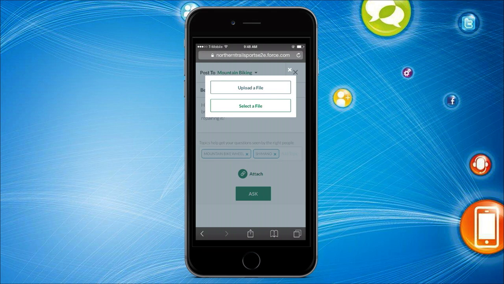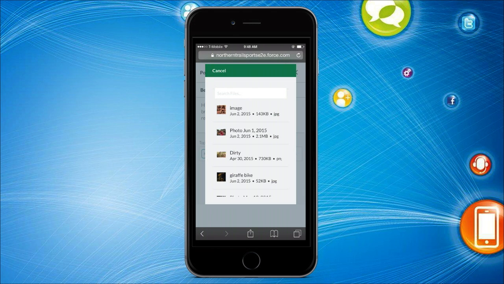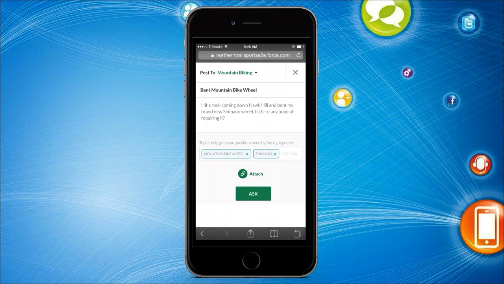She wants to add a photo. We have a brand new Summer 15 release feature here called Select a File. I'll show it to you real quick. This is actually great for referring to content that's already in the community. So you can look at an image that's already in the community, perhaps giraffe related, perhaps not, or you can upload a photo, which is what she's going to do.